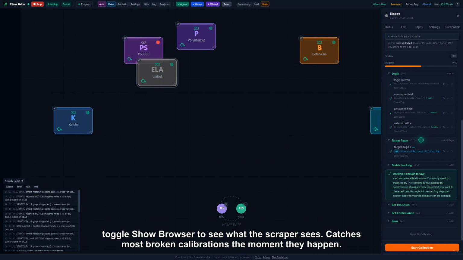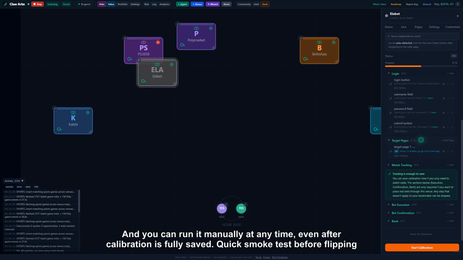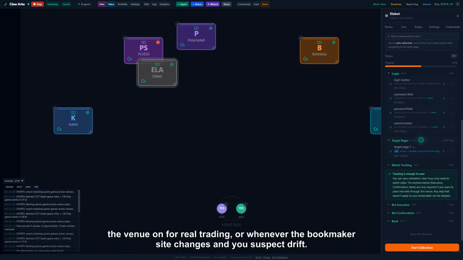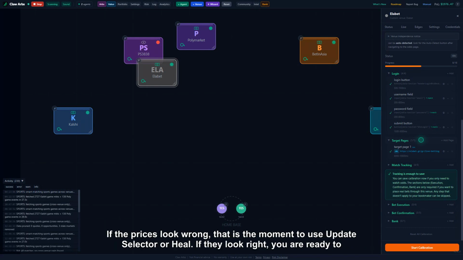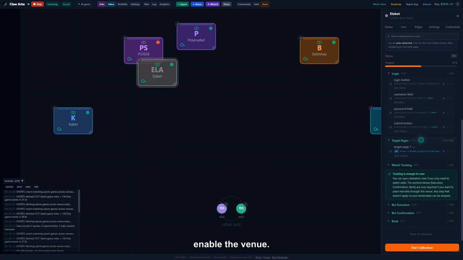Catches most broken calibrations the moment they happen, and you can run it manually at any time, even after calibration is fully saved. Quick smoke test before flipping the venue on for real trading, or whenever the bookmaker site changes and you suspect drift. When matches do come back, the panel shows a few sample rows so you can sanity check team names and prices at a glance. If the prices look wrong, that is the moment to use Update Selector or Heal. If they look right, you are ready to enable the venue.